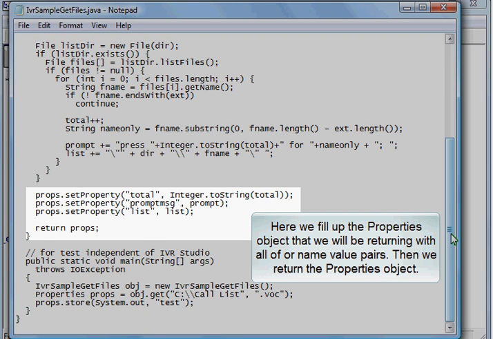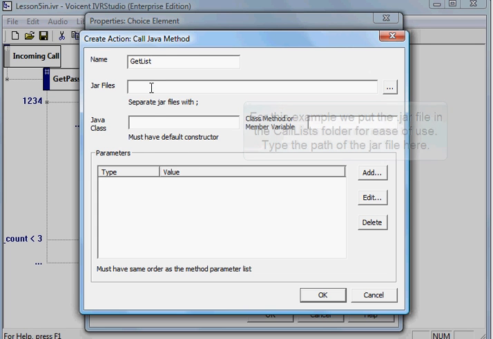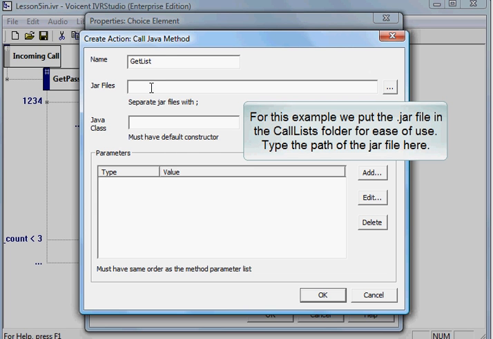Here we will fill up the properties object that we'll be returning with all of our name value pairs. Then we return the properties object. Name the action get list. For this example, we put the jar file in the call list folder for ease of use. Type the path of the jar file here.